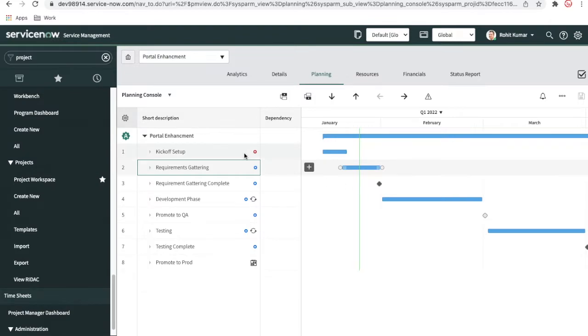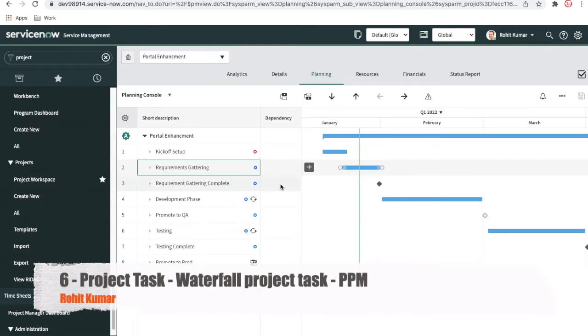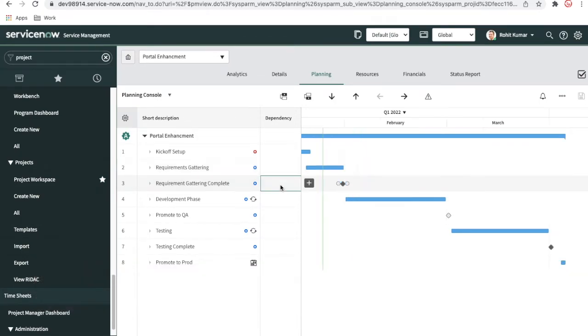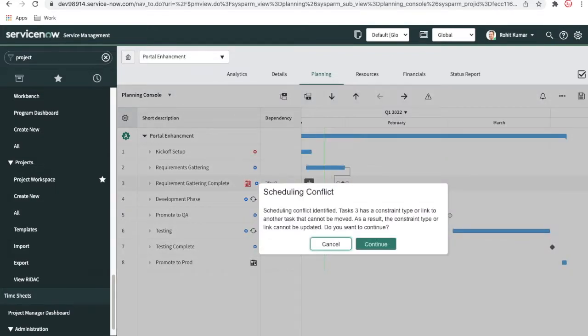And what we can do here, you can see this red mark. It means it's overdue, that the date is gone, because this is the current date here. What we'll do here is put 2FS on requirement gathering complete. It means that it's dependent.